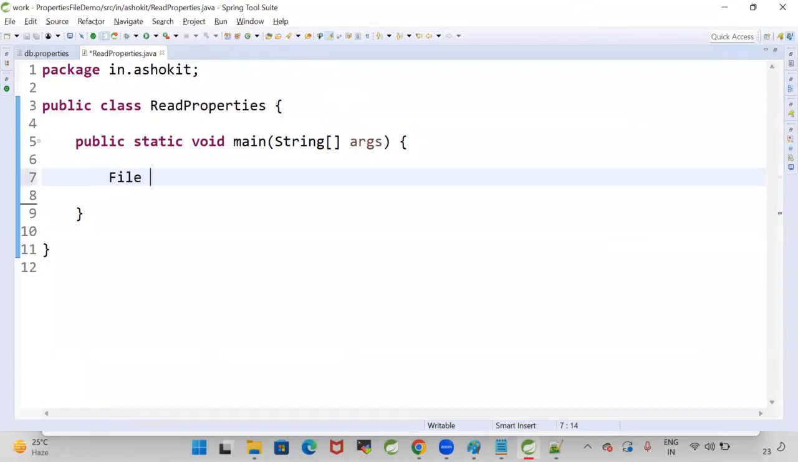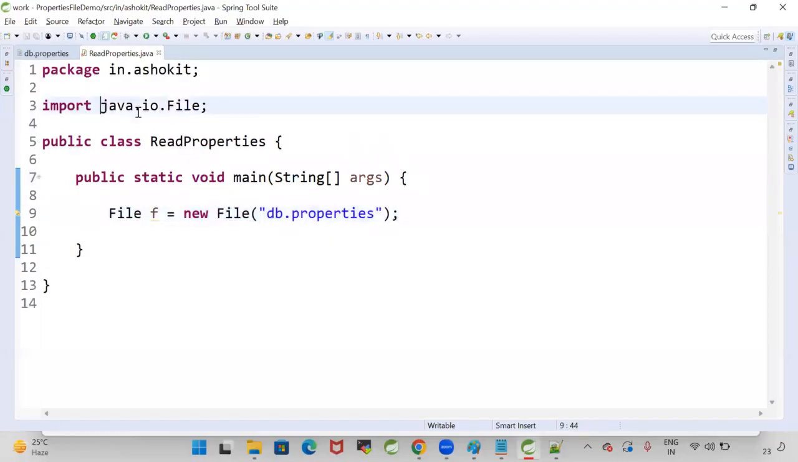db.properties. File f is equal to new File of db.properties. Control Shift O, import the package. Which package? java.io.File. We have given the java.io.File class.